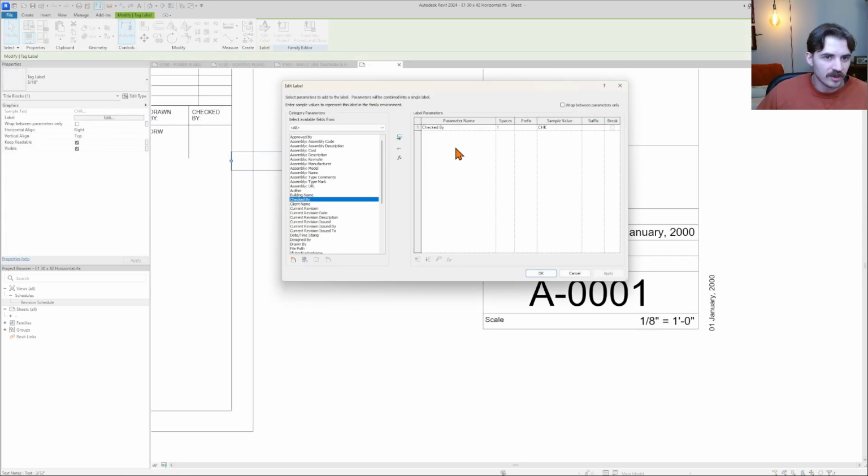So if I hit edit label, it'll tell me the parameter. And this is again a system parameter. It's kind of hard to tell what are system parameters and what are shared parameters. I guess when you're doing shared parameters, you'll know what the shared parameters are, but understanding system parameters can kind of be difficult at the beginning, but they're just the things that are default coming up over here. Like you didn't have to create them. So, okay, checked by as the system parameter.